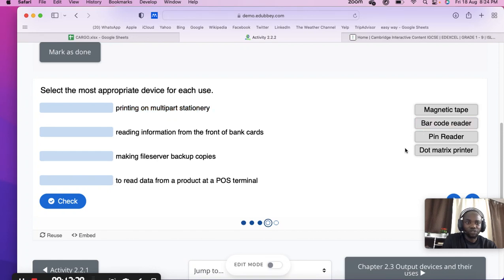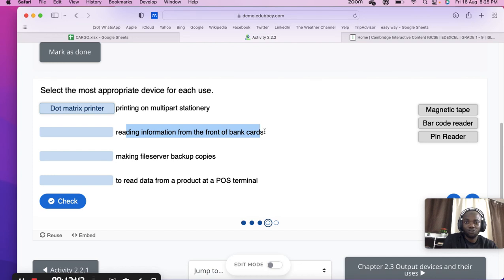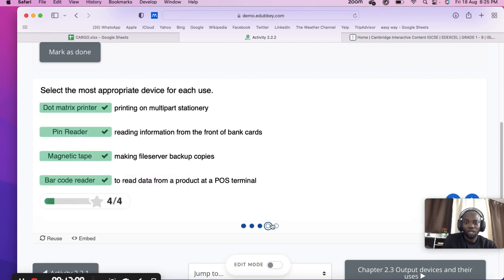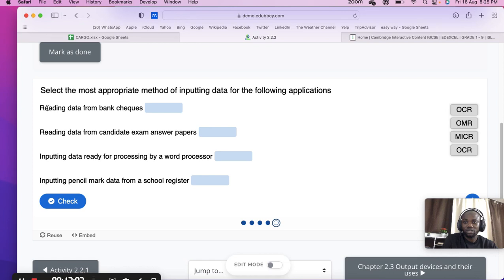Then this one says printing on a multi-part stationery. What kind of printer we use for this? This should be dot matrix printer. We are going to talk about this in 2.3 in output devices. Reading information from the front of bank card. That should be pin reader. Then making file server backup, that should be magnetic tape. And finally, to read data from a product, that should be barcode. And the last question is reading data from a bank check, that's MICR.